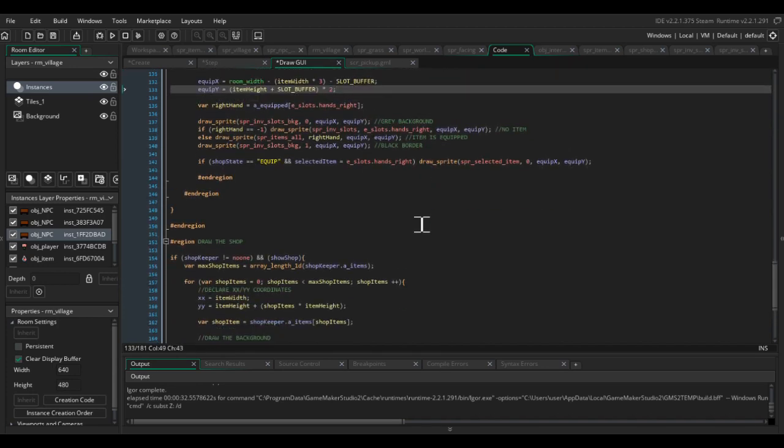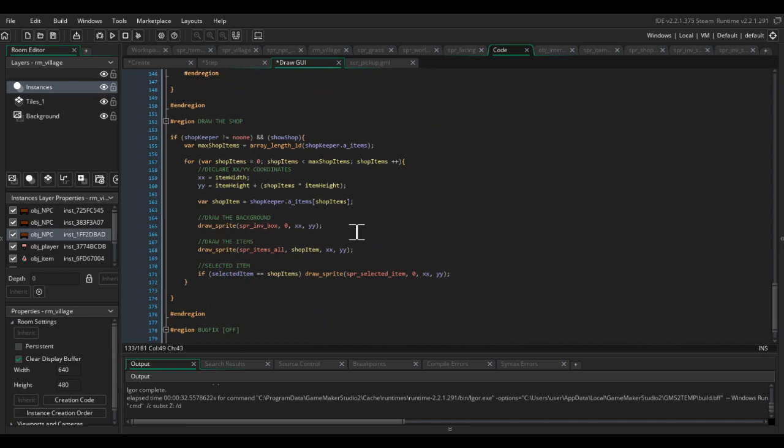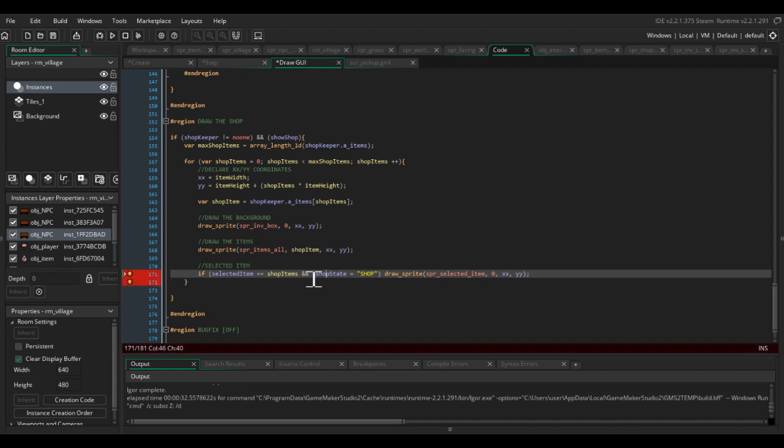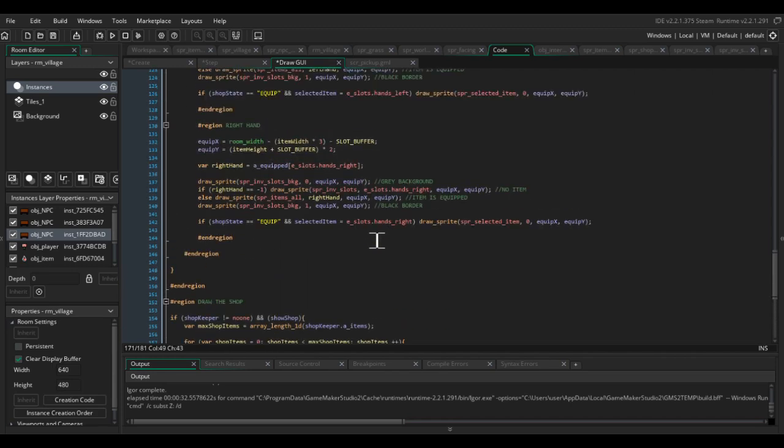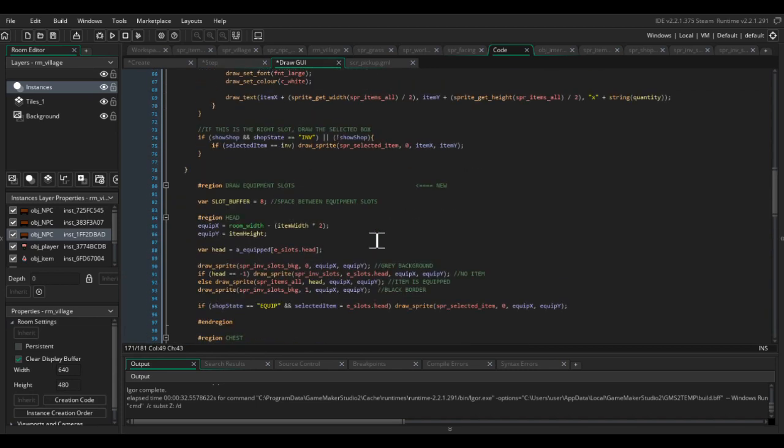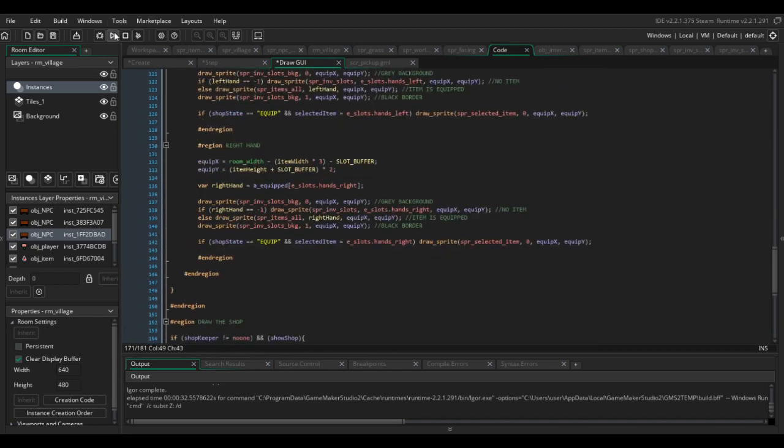Okie doke. And finally, if draw shop. So if select item, and shop state equals shop. So if it's the right slot and the shop state equals shop, then draw this. I think that should be about it. Let's run the game. Hopefully this should work.